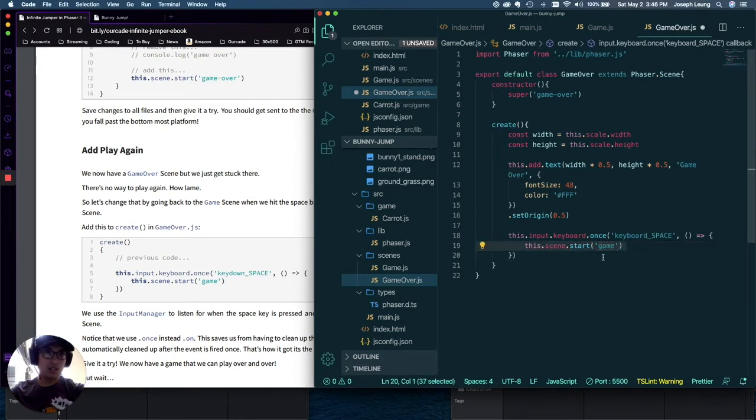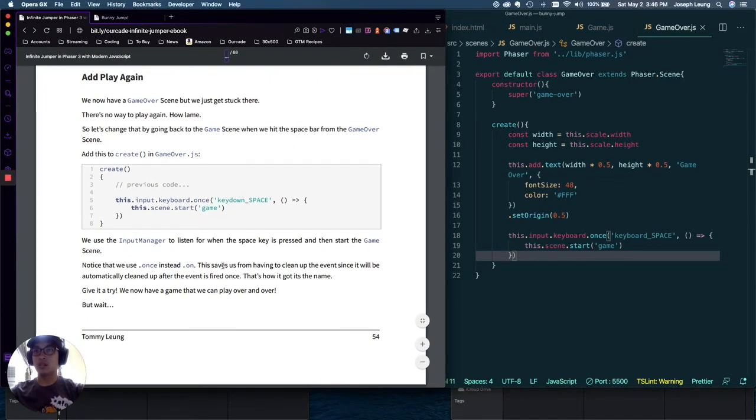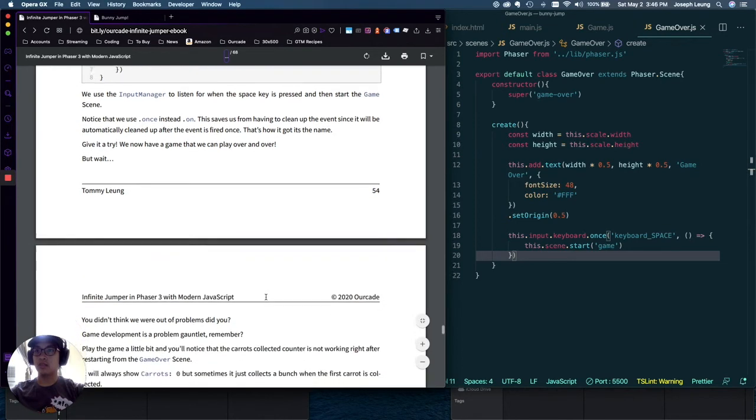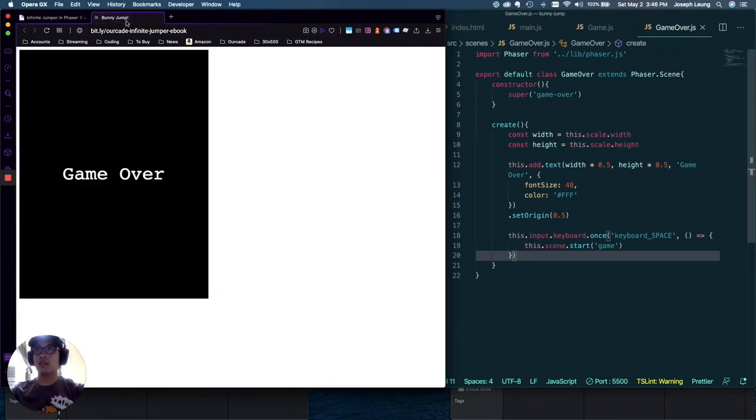Yeah? Okay. All right, so we use the input manager here to listen for when the space key is pressed and then start the game scene. And I said we use once instead of on, so you don't have to clean up events; it's automatically cleaned up once the event is fired. So it's got to stay nice. Okay, so let's test that out.